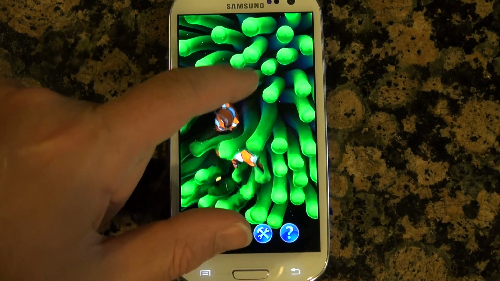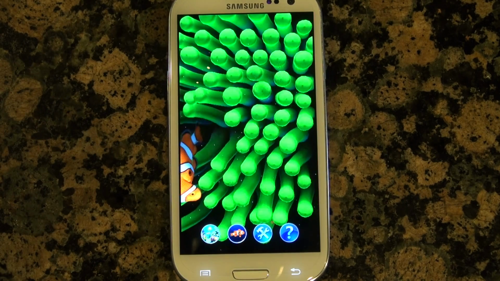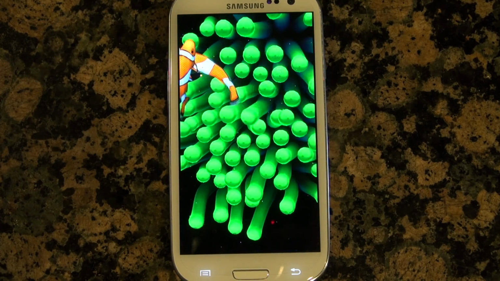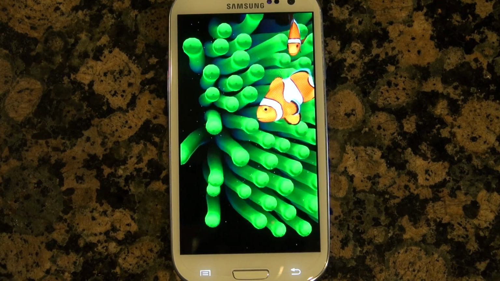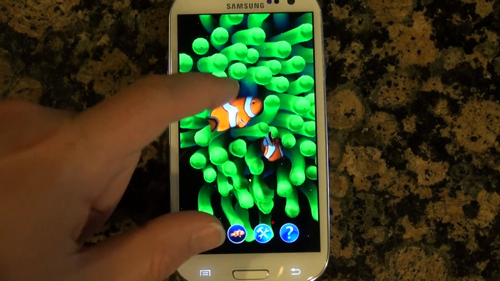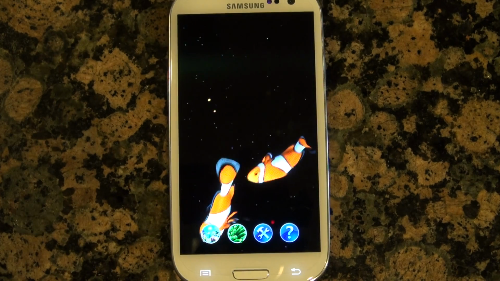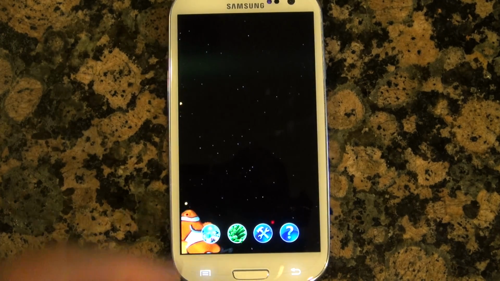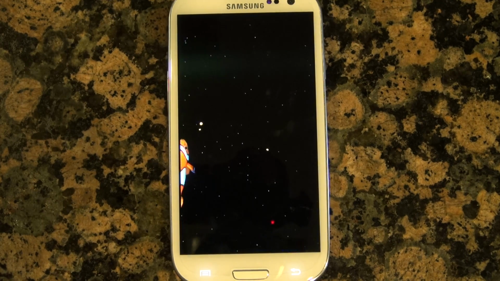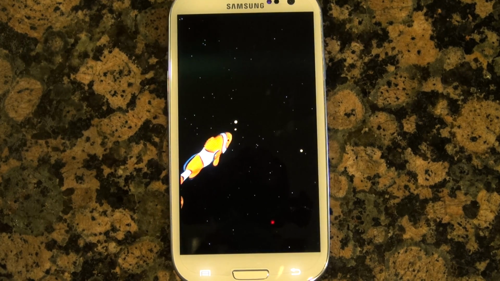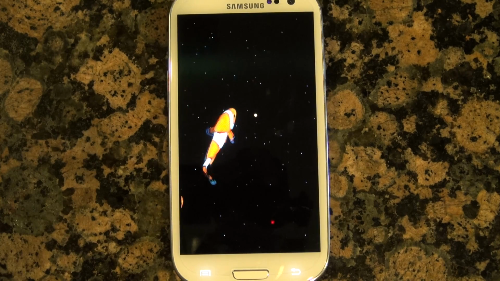You've also got a different scene with the clownfish and the anemone, and you can tap on the screen and feed the fish, and you'll see they actually go over, their mouth opens up and they eat that piece of food, and then they go back in the anemone and hide. You get the ripple effects when you touch the screen as well, and the AI of the fish is just amazing. They look very fish-like. Definitely a high quality wallpaper here.